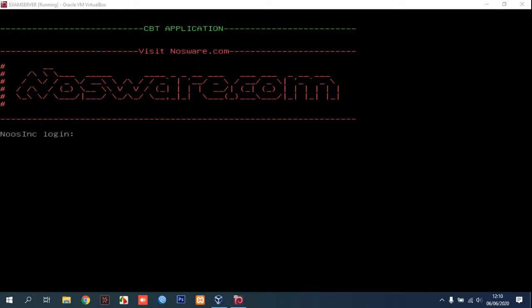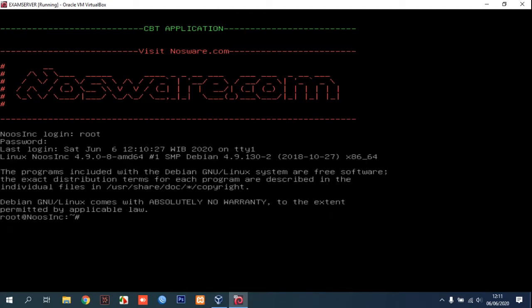In this tutorial, I will show you how to allow MySQL remote access in Debian server. First, we need to log in as root user. And then, we need to go to the MySQL directory.